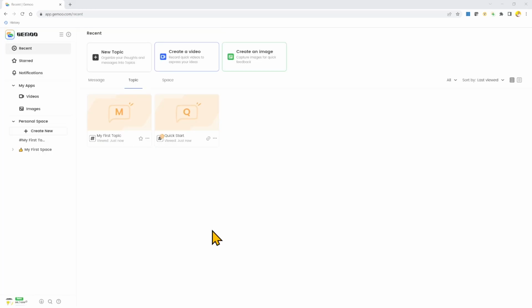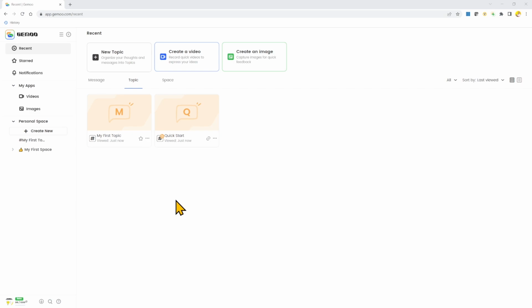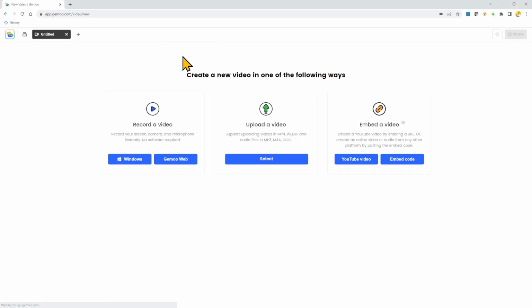There are two types of content that we can create with Gemoo: videos and images. In our new hire onboarding project, let's start by creating a welcome video. We have three options: record a video, upload an existing video, or embed a video. These two options are self-explanatory. So let's have a look at Gemoo integrated video recorder.